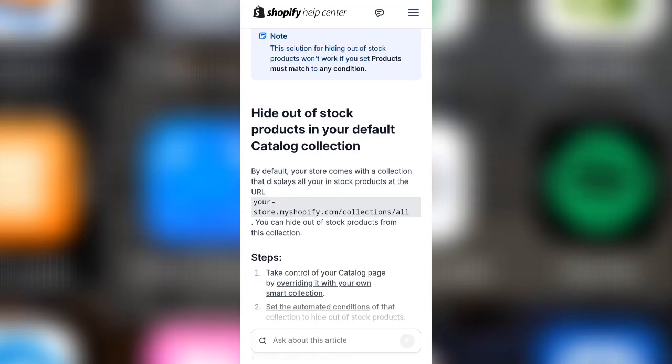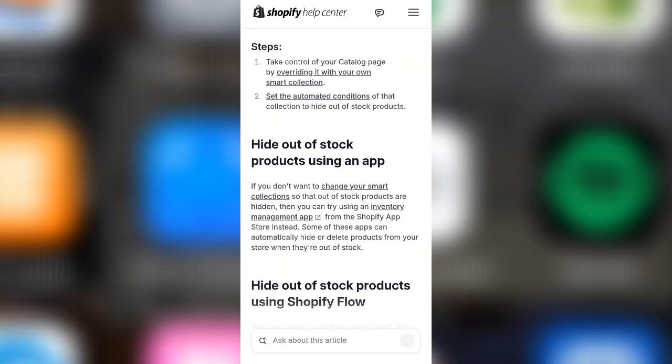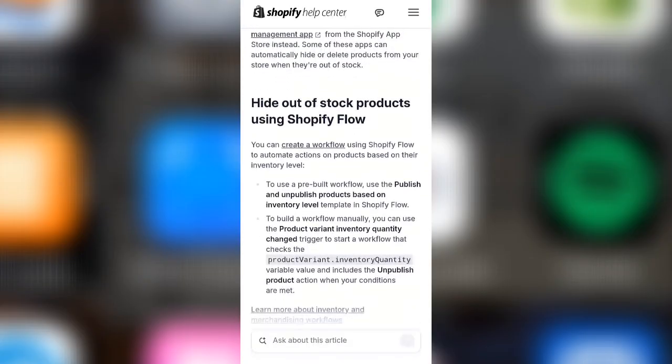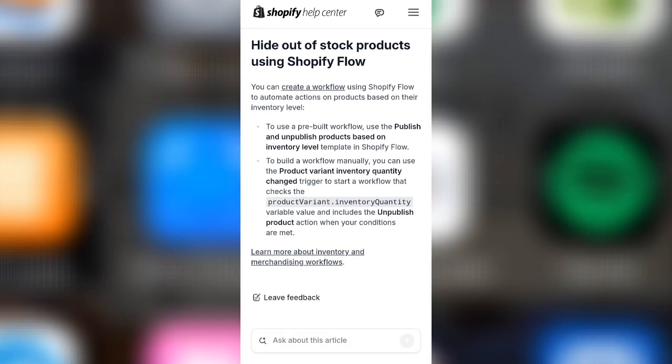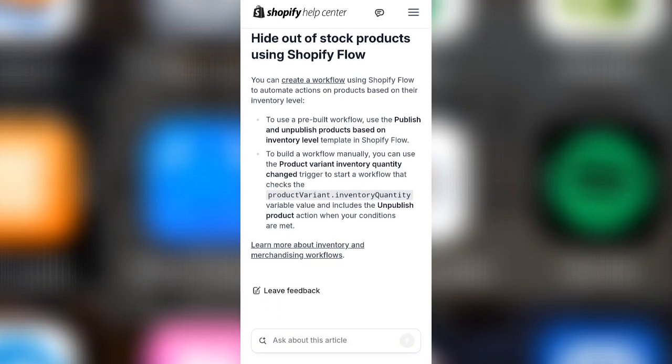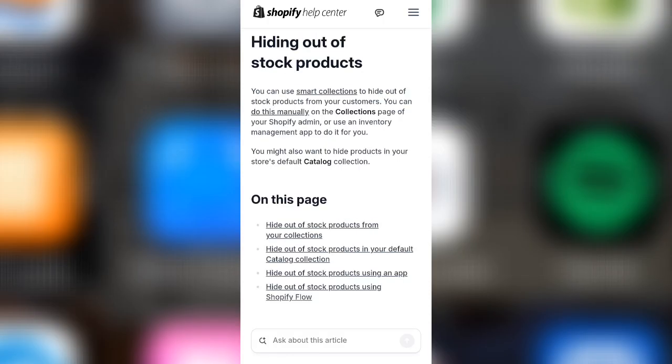Scroll down to the Sales Channels section and tap Manage. You'll see a list of sales channels where the product is active. Uncheck the ones you want to hide it from, like your online store, then tap Done to save. Repeat this process for other sold-out items.